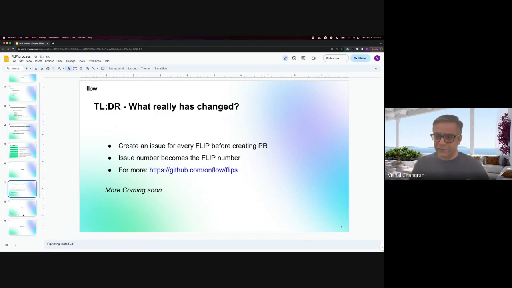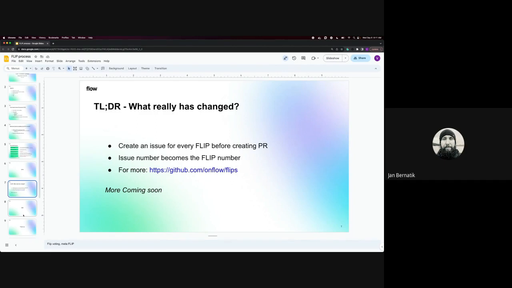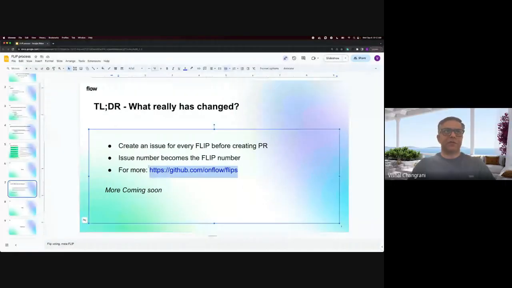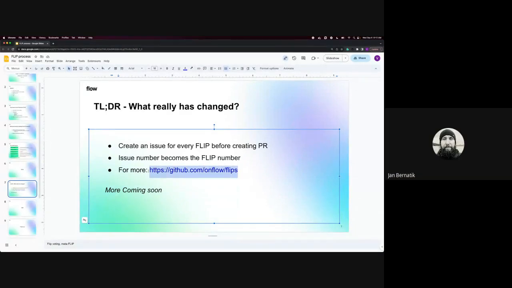Yeah, go ahead, Jan. Is the repo with flips open to anyone? Can anyone open an issue, or what are the permissions? Yeah, so you just have to have a GitHub account, and then you can basically open up an issue. Okay, so anyone with a GitHub account can open a flip. Okay. Cool. Thanks.